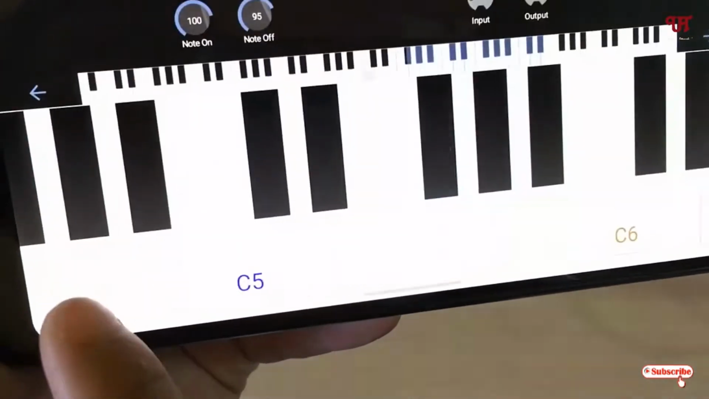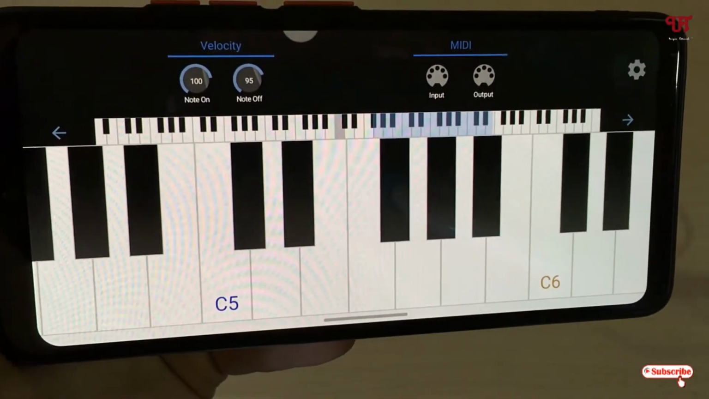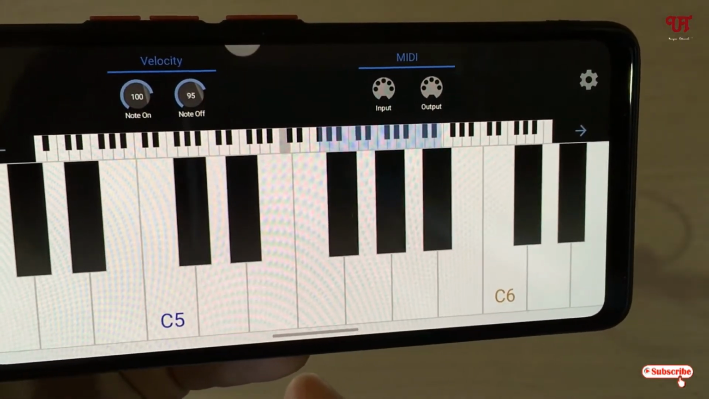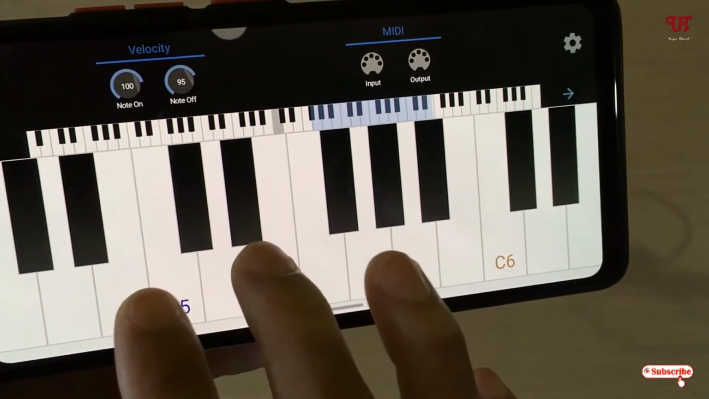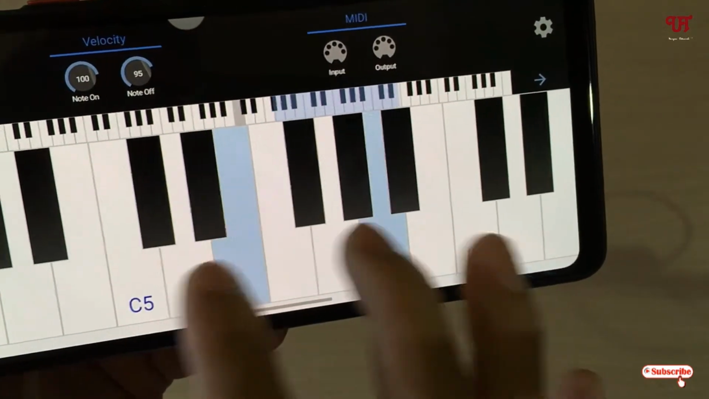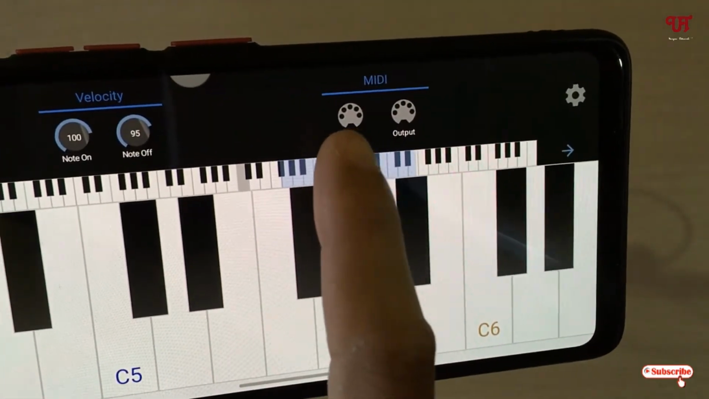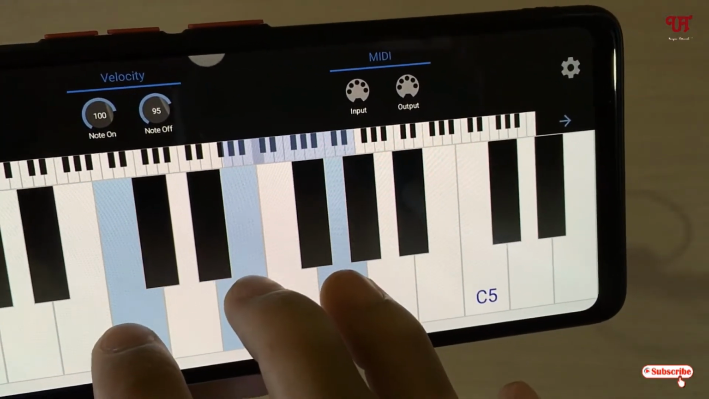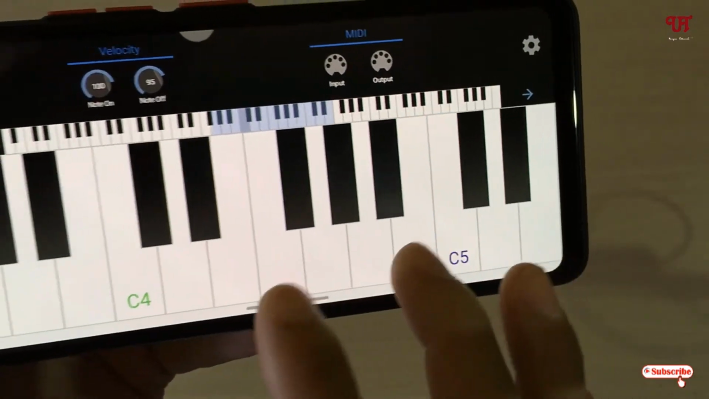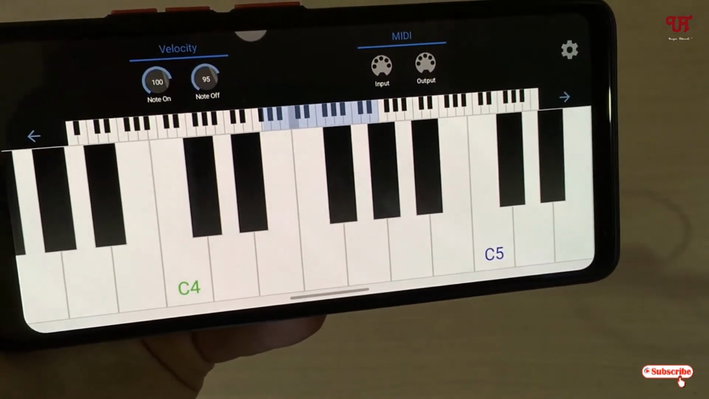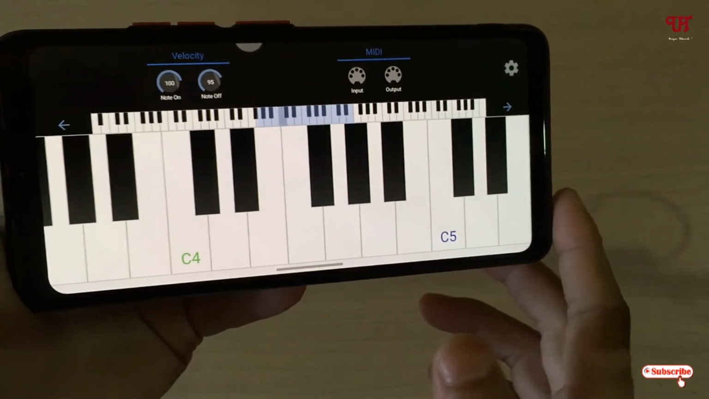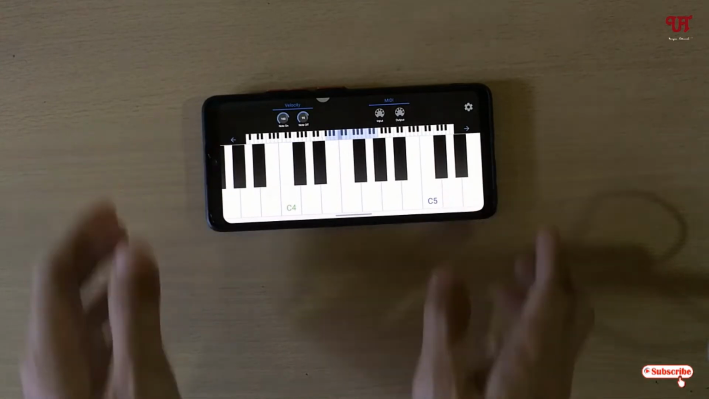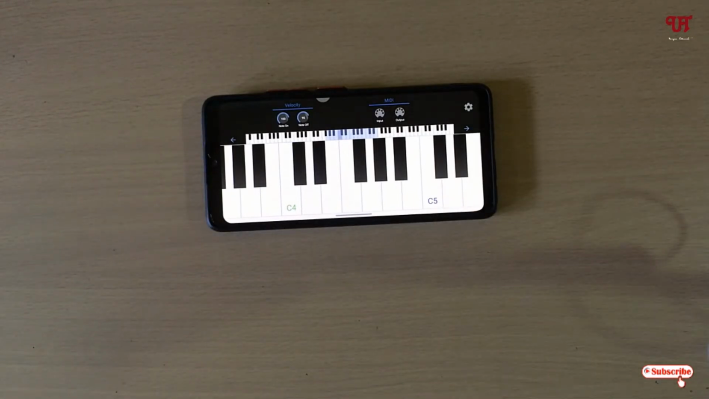It's very basic, not too complicated, but very useful also, since it supports MIDI input and output, and the sound is really good. So let me play. You can just drag this line. In my opinion, this is one of the best free piano apps with real piano sounds and with MIDI input and output option for Android smartphones, that you should definitely give a try.